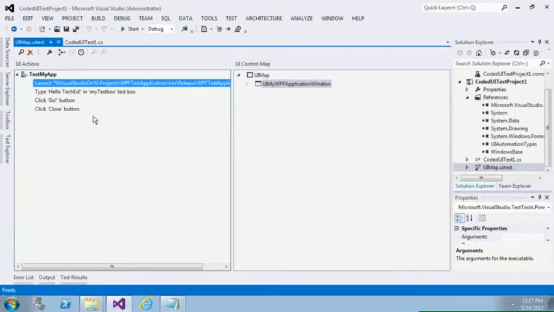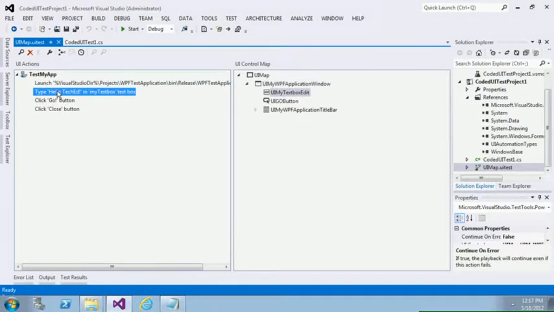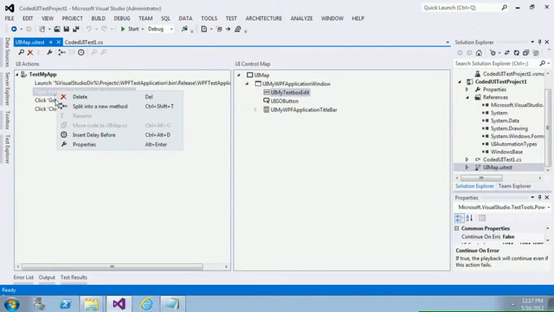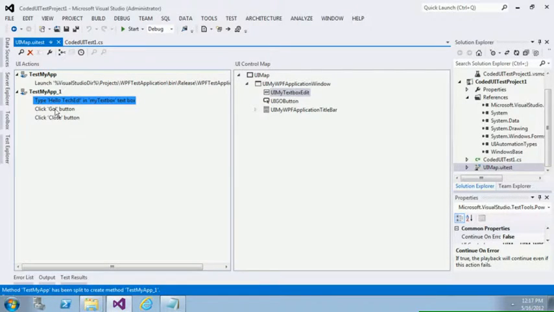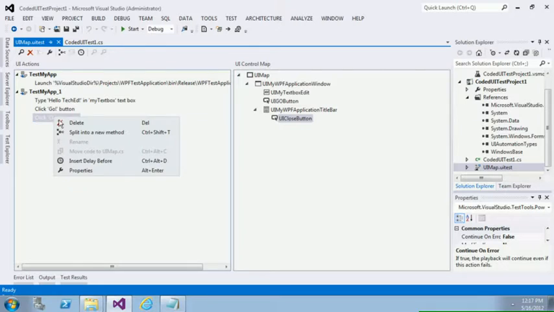The other thing that is sometimes helpful is to come in and actually refactor this single method that I recorded during my coded UI test wizard and refactor that into multiple methods so that I have more flexibility to evolve this over time. And that, quite simply, is just right-clicking, saying split into a new method. It's giving me a warning saying that I need to go back to my test harness and actually wire up exactly which methods I need to call. So I'll show you doing that in a moment, but let's go ahead and say OK to that. And then we'll split it one more time.